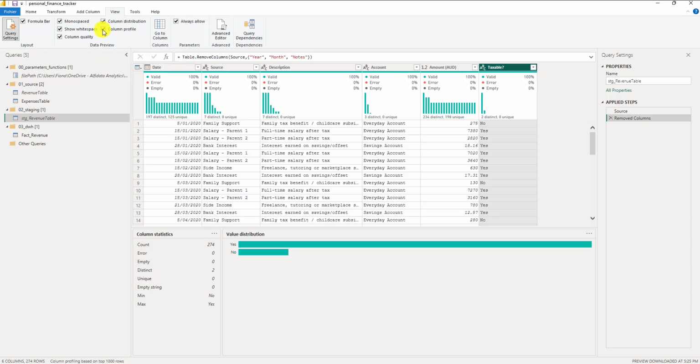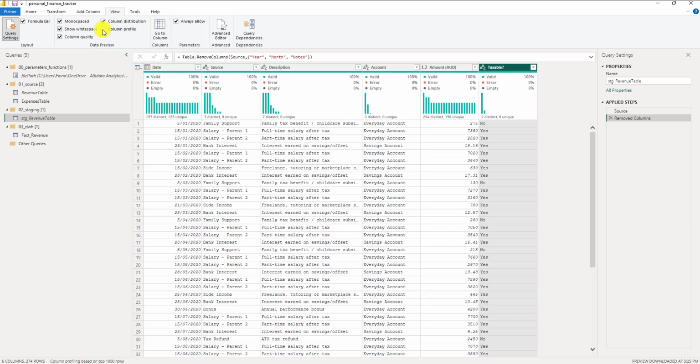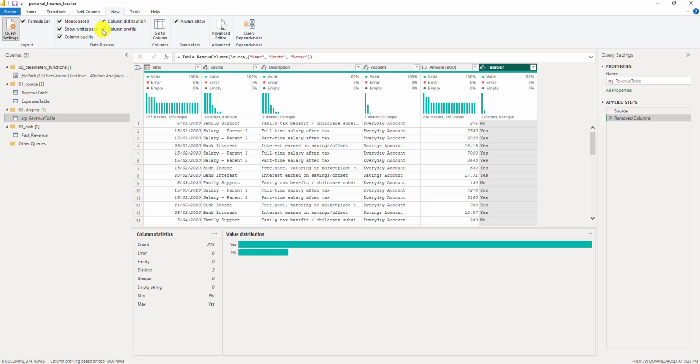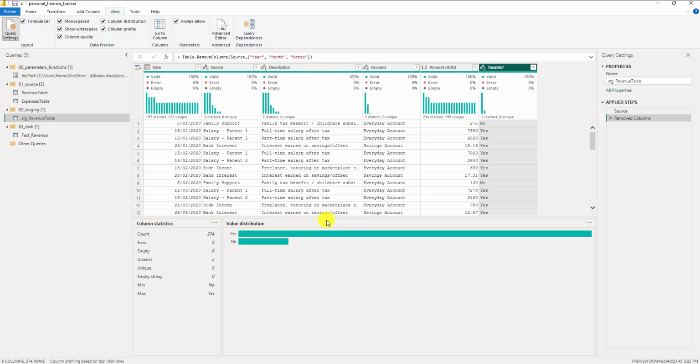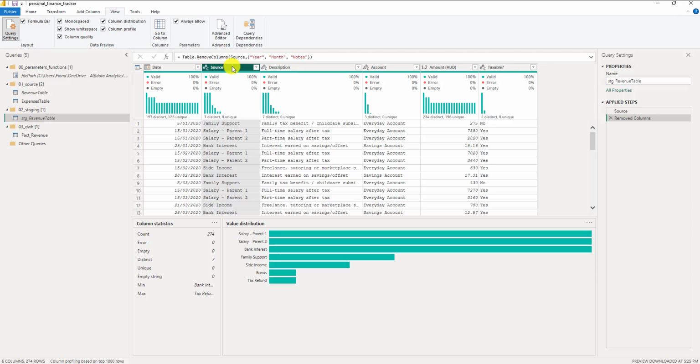If I uncheck that, you'll see that it's not going to show. So I'll just check it so that you'll see. I often use the column profile information here just to have a quick understanding of my data. Say, for example, I click on this column here, source.